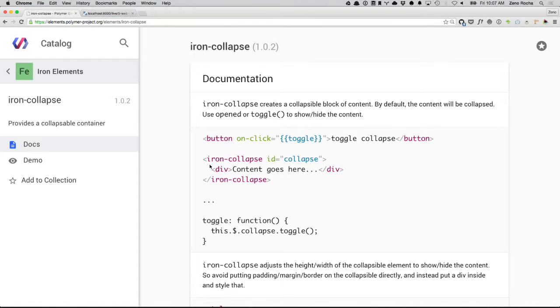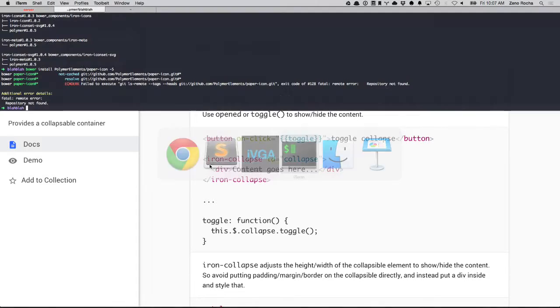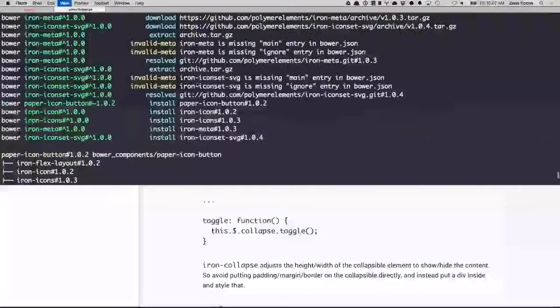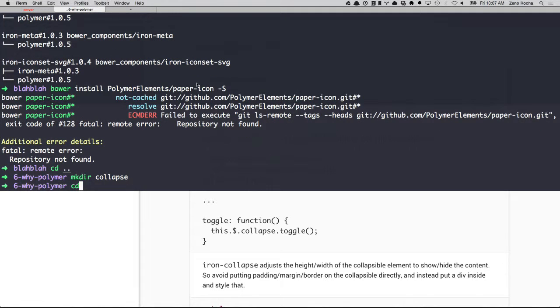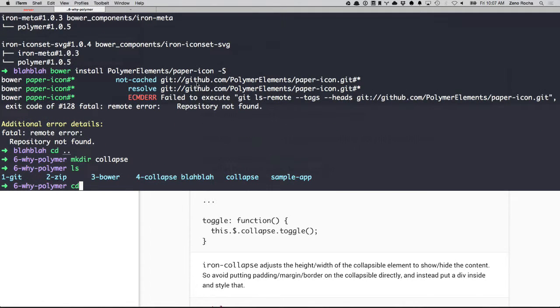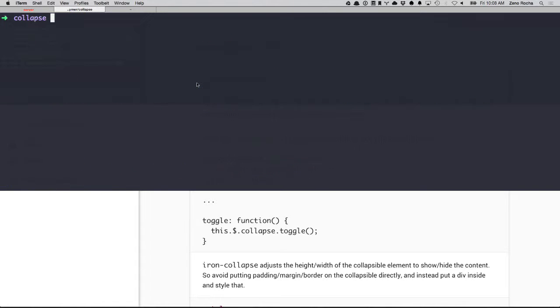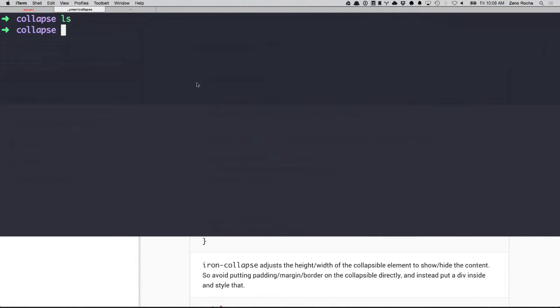So I discovered this iron collapse element, and I'm gonna try to use it, okay? I'm just gonna try to use it on a separate page. I don't want to confuse you all with lots of code, so I'm just gonna create a new directory, like collapse. Actually, I already have this. Collapse. So I don't have anything in this folder.